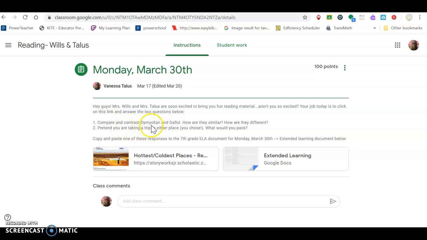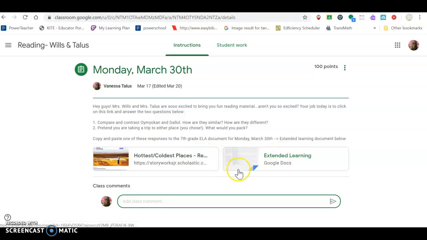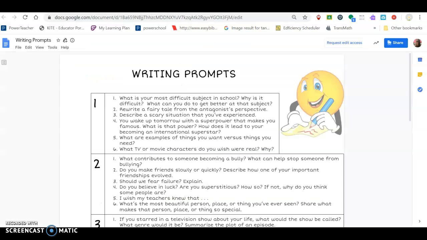Compare and contrast Oymyakon and Dalal. How are they similar? How are they different? Pretend you're taking a trip to either place. You choose. What would you pack? So you're going to add your class comment here. Once you're done typing in your answer, you're going to hit submit, and then you can go to your extended learning doc. I think this is linked to your ELA, and complete your blurb for the day. Okay, so hopefully this helps.